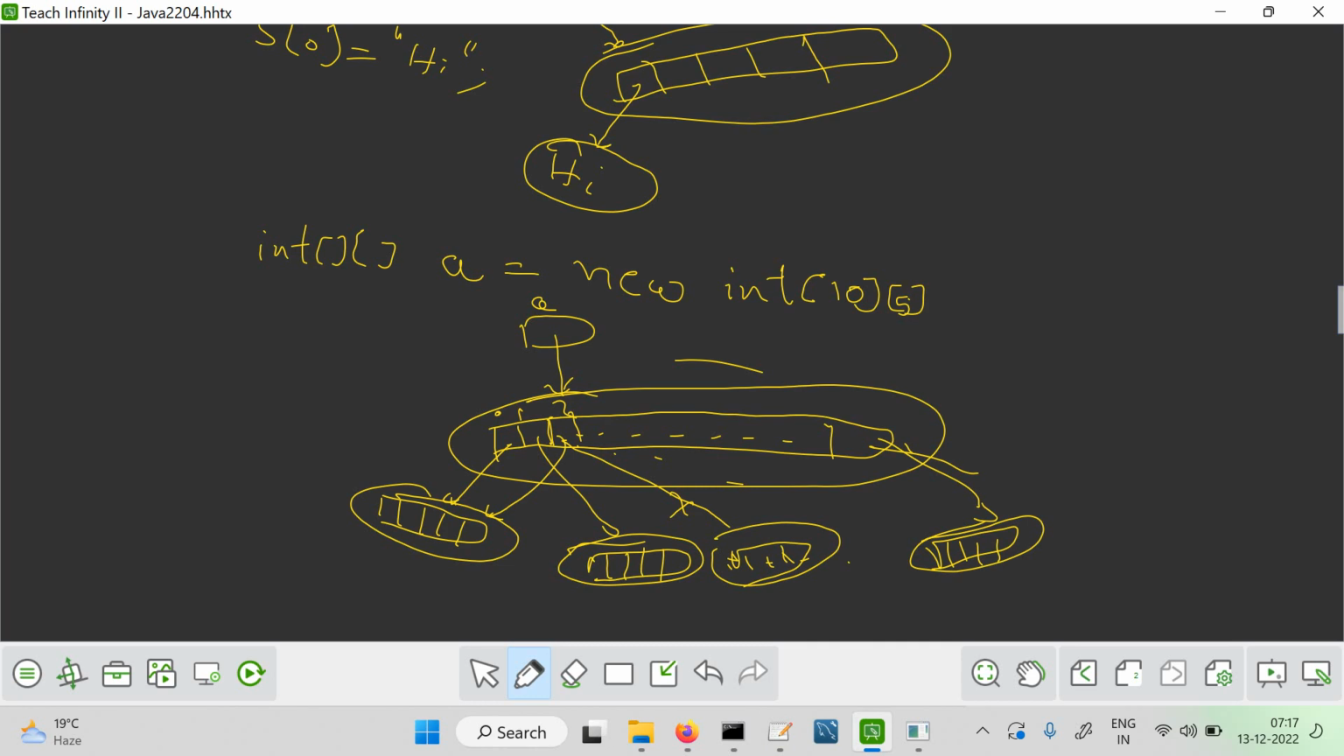Fine, a dot length will be 10. Then you can say, what is a0 dot length? A1 dot length, a2 dot length. Each element will have its own length. In this case, since we allocated a fixed 5 for the second dimension, initially it will all be 5 for each of them individually. Fine, clear on this now.